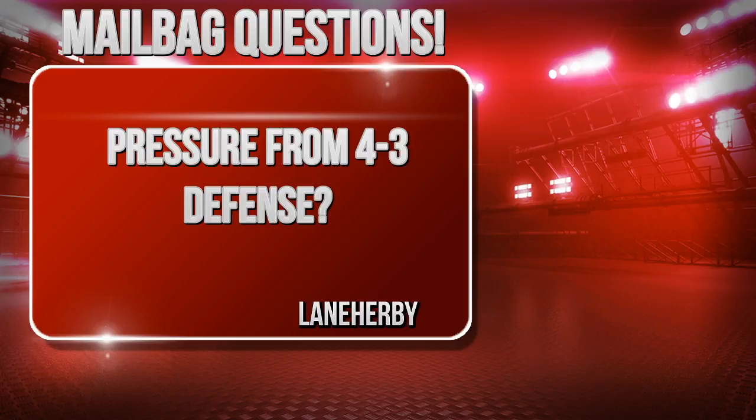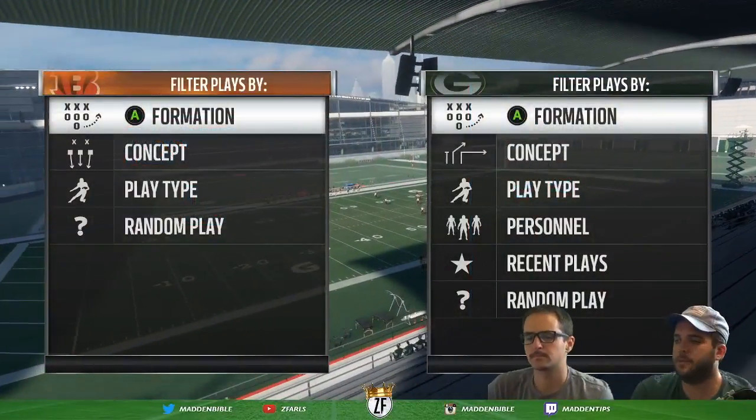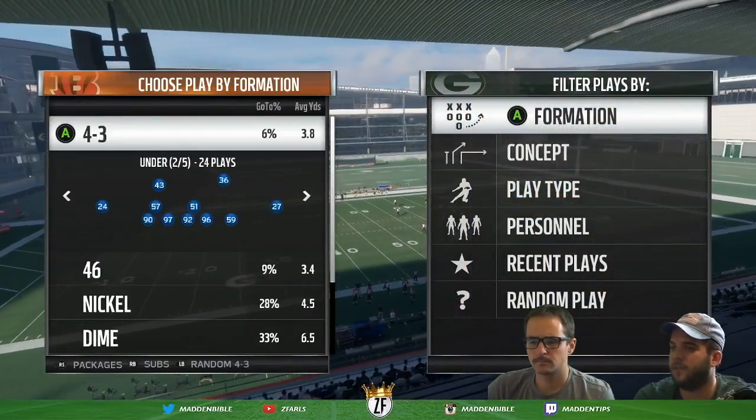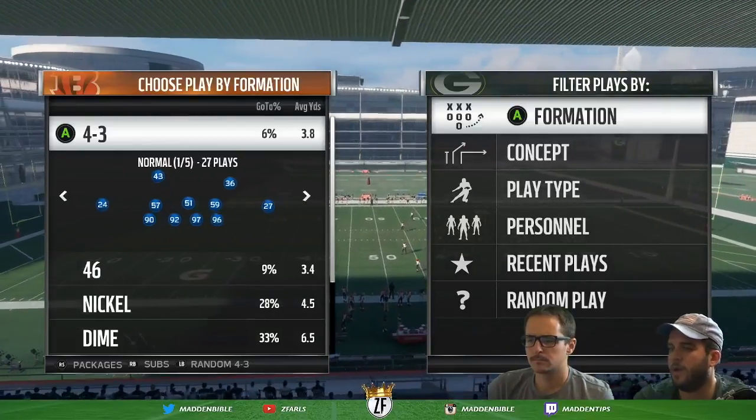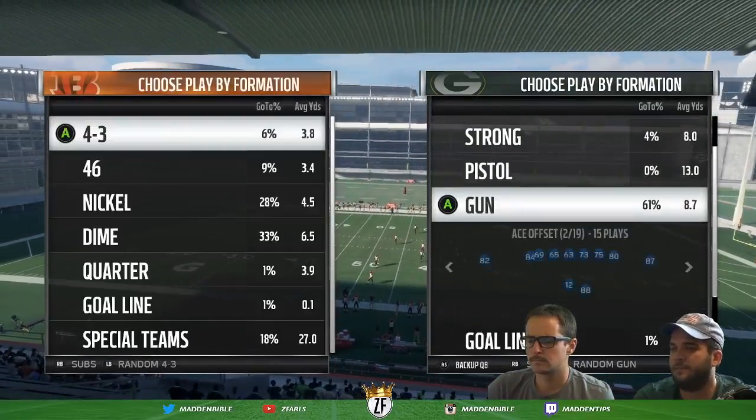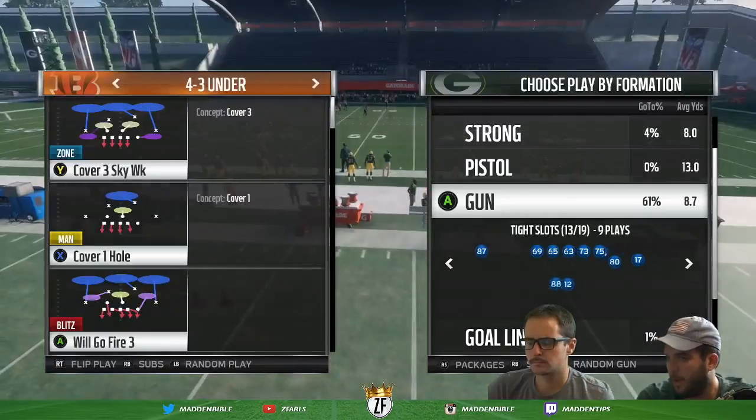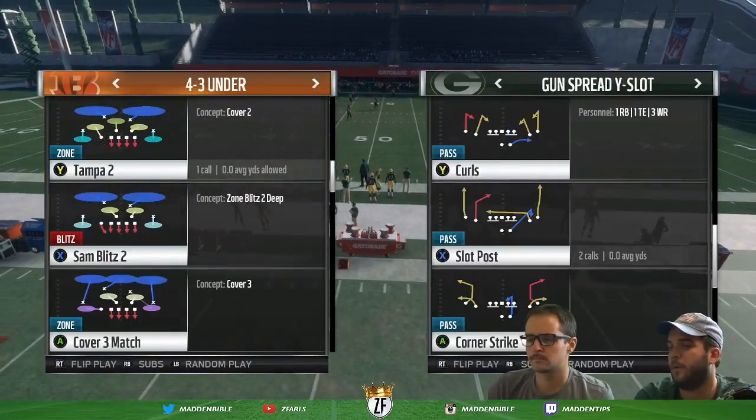Gibbs, you got any pressure from the 4-3 defense? Anything you like to do out of that? Yeah, I mean, the thing is, guys, really, you could get pressure from any formation, anything you really want. I think you have to have the mindset that I'm gonna hover. I'm gonna get in the belly of the defense. I'm gonna find a way to get a guy free.